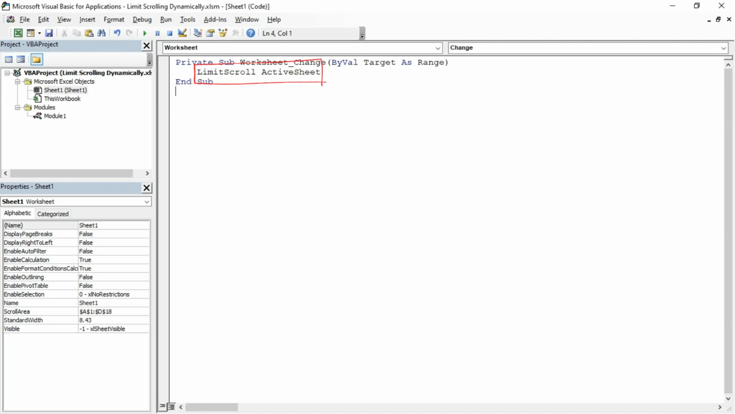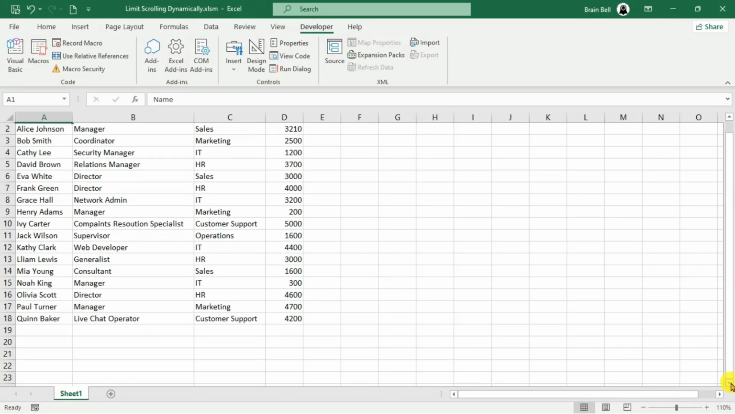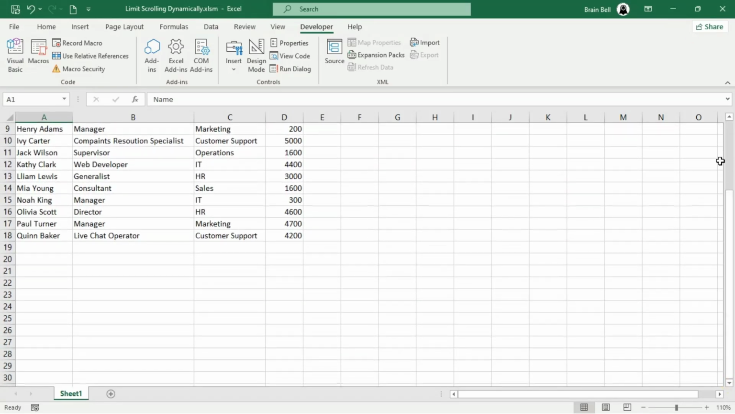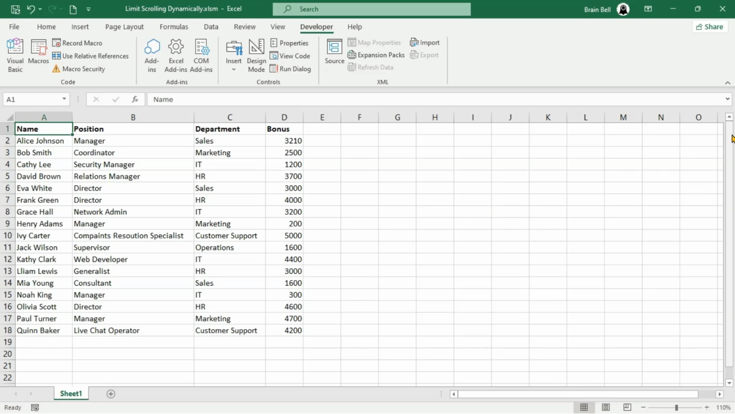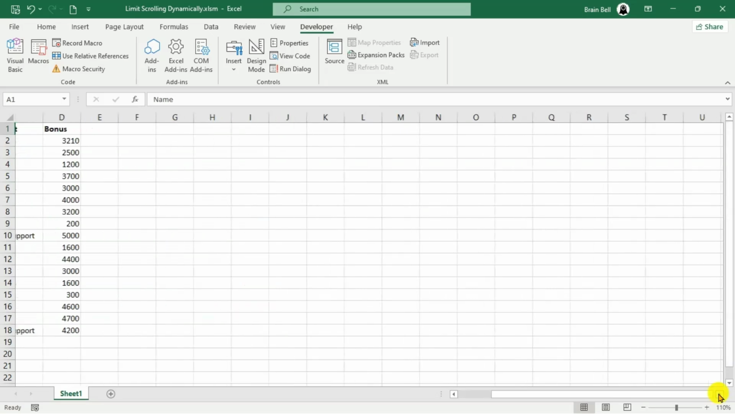The limit scroll subroutine then updates the scroll area property dynamically based on the used range of the sheet, ensuring that users can only scroll within the active data range. This makes the scroll area adapt to changes in real time without manual intervention. As you can see on the screen, we can freely scroll through the worksheet.